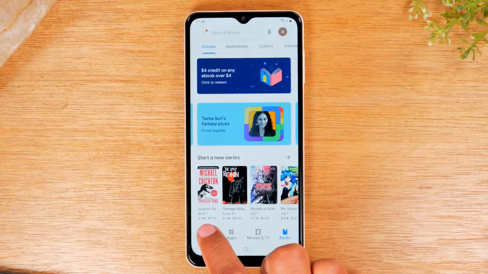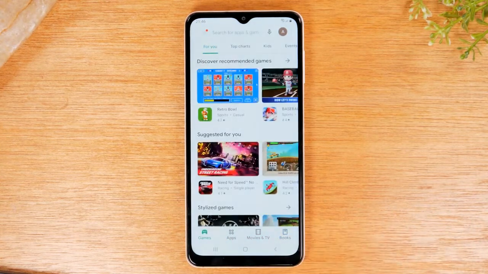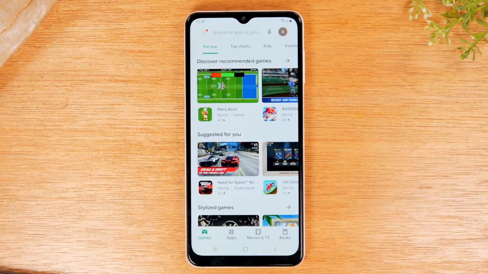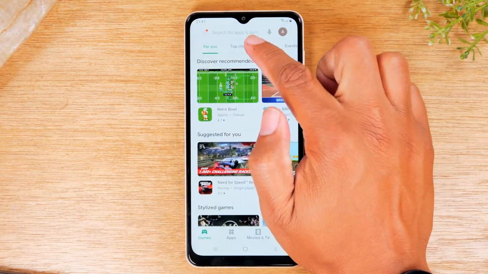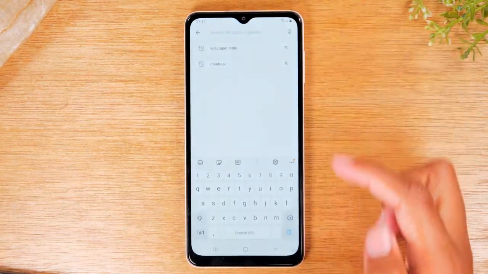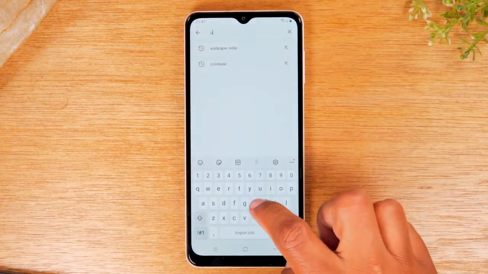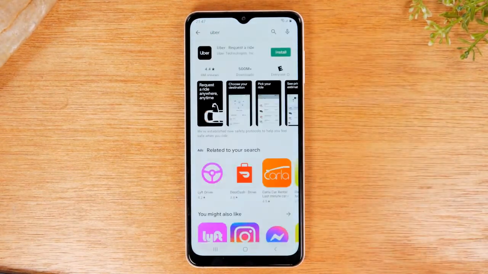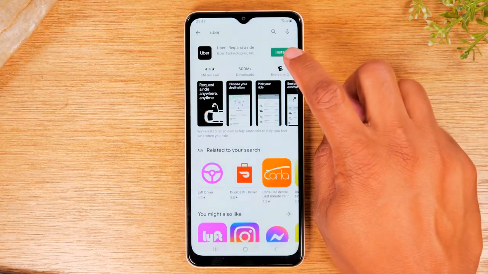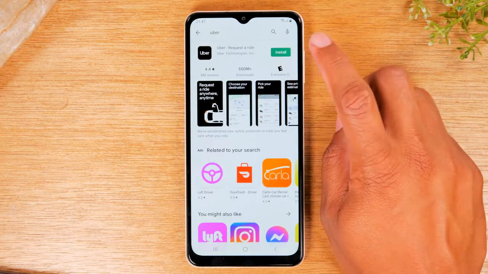So if you want to search for a specific application, let's say you wanted to download Uber on your phone, you come to the top of the screen where it says search for apps and games, tap in the box, and you can either type Uber with your finger just like this, and then do a search for it. And hey, we found it, great. And I can tap on this green install button to install it.